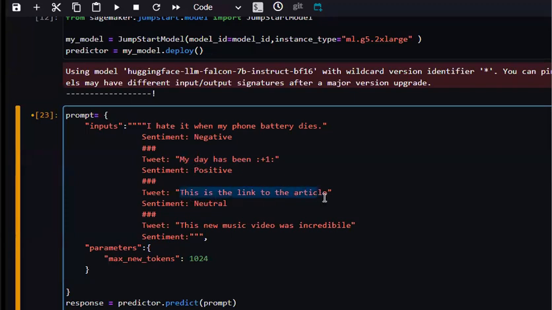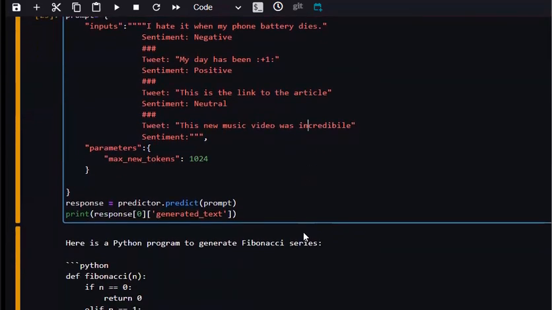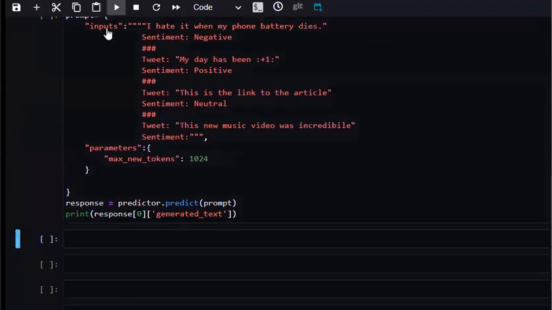When my day has been great, that means it's a positive sentence. This is a link to the article. Since it's a neutral sentence, it provides the sentiment as neutral. This new music video was incredible. That means wow. So let's see what type of sentence it is. We know it's obviously a good sentence. So let's see what response it will provide to me. Yeah, currently it is running. So let's wait and see the response that it provides.